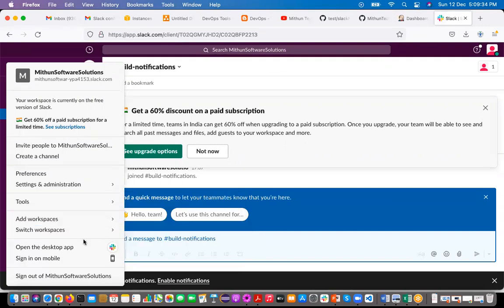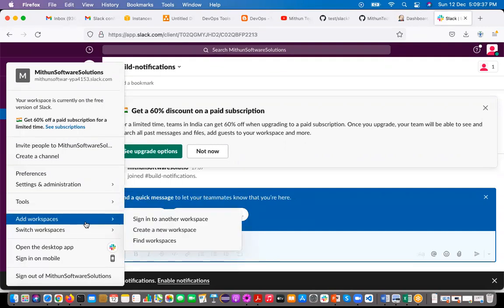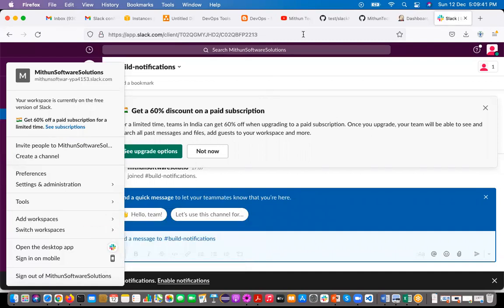You will see here tools, and also you will see the tabs. You will see tabs. First, you have to add Jenkins with your Jenkins app to that Slack.